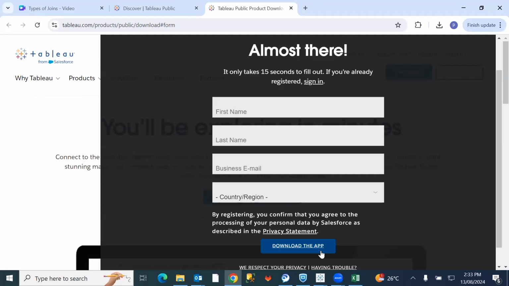Since I already have it, I'm not going to fill in all the information here, but you can easily fill it in and download it on your desktop. You can download the appropriate version based on your operating system. If you have a Mac or another operating system, you can easily access it and download it, so there's no problem at all. Just follow the installation instructions in order to be able to download Tableau Public. So again, I highly recommend using the free version, the Tableau Public one.